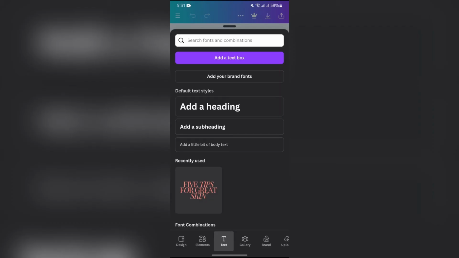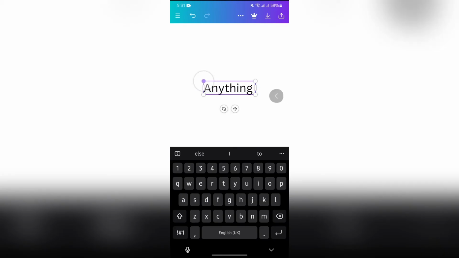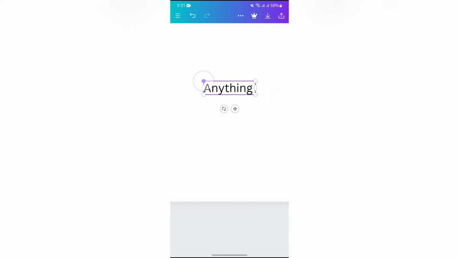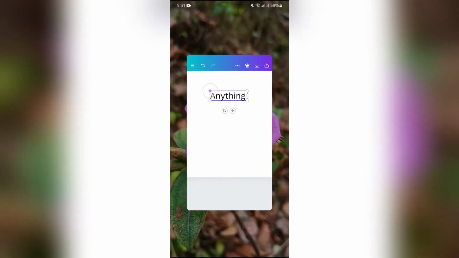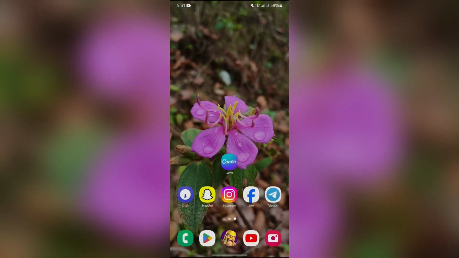Just tap on that button and now you can write anything into the text box, and it will help you do more customizations related to text. This way you can easily add a text box into your Canva.